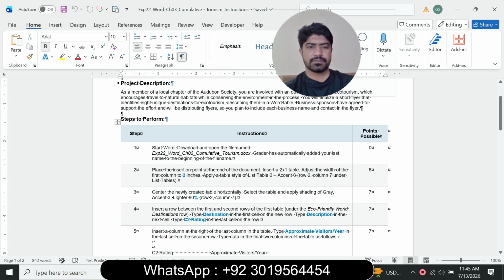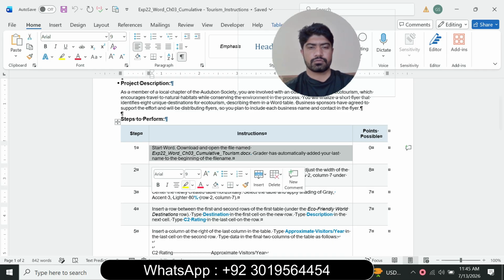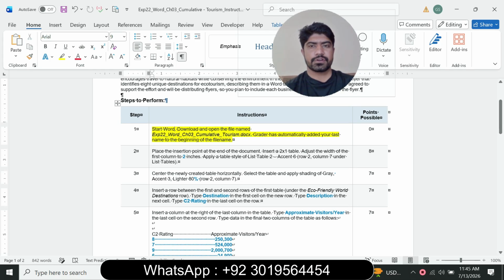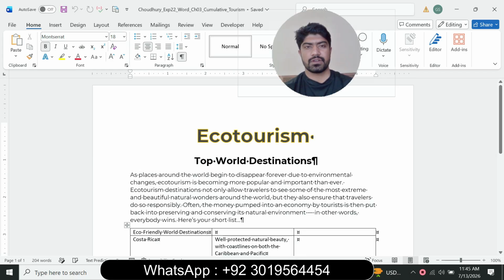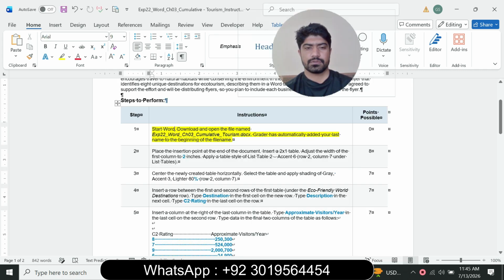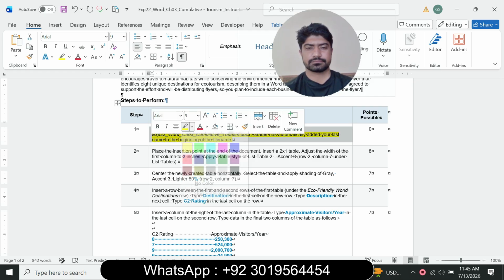We move to question number 1. Question number 1 is: start Word, download and open the file named EXP22 Word Chapter 3 Cumulative Tourism. Grader has automatically added your last name to the beginning of the file name. So go to the Word file. I have already downloaded the EXP22 Word Chapter 3 Cumulative Tourism. So question number 1 is complete, and we move to question number 2.